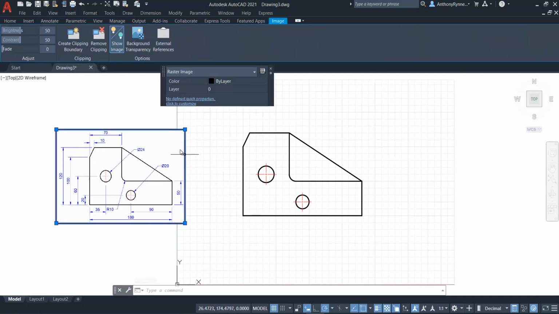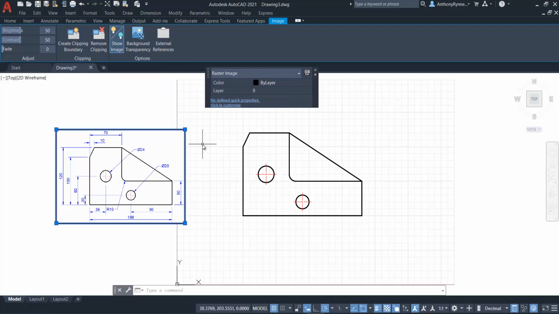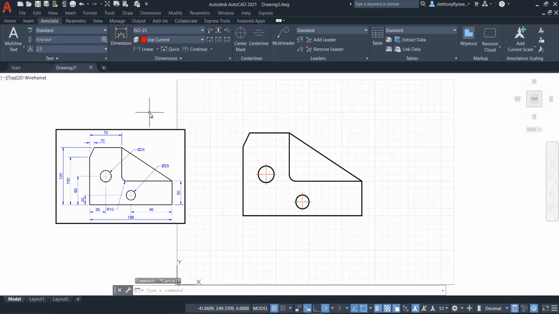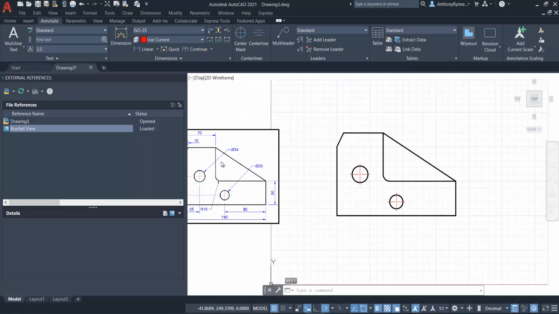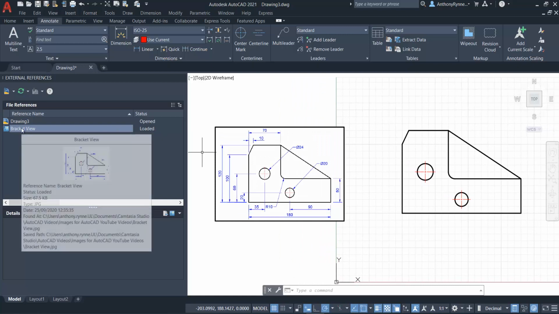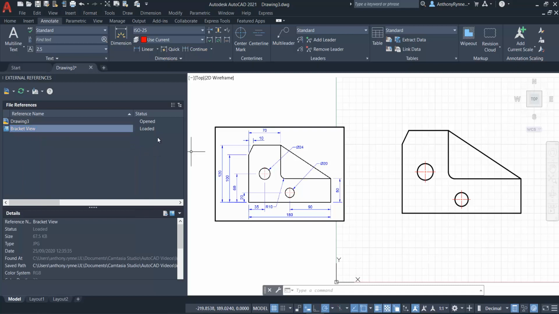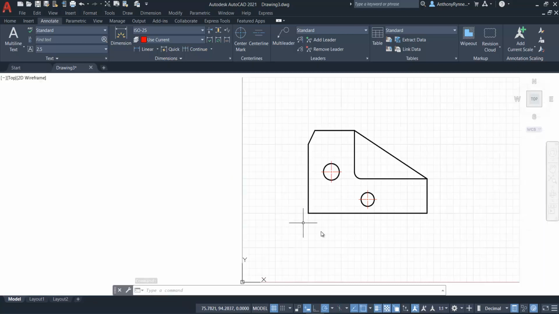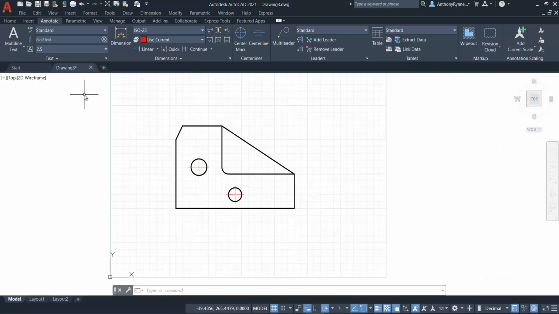This image here is actually an externally referenced image, and I'll just show you that. So if I type in XR, which stands for external reference, you can see here that this bracket image in our drawing has been loaded in there. What I'm going to do now, as I'm finished with it, is right click on the bracket image here in our drawing and detach it. It will totally remove it from my drawing. So now it's gone. So we've detached that from our drawing. We haven't saved it yet.